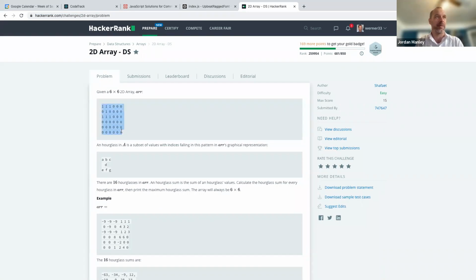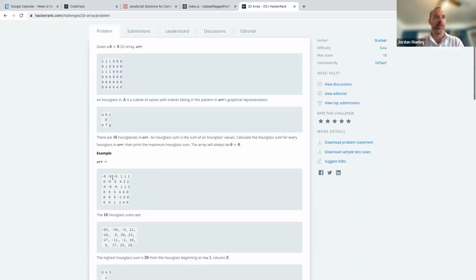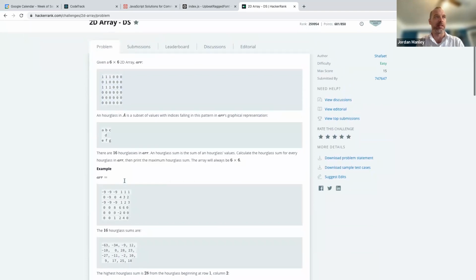So we're given a 6x6 matrix, and the matrix is a series of arrays. So we think of one big array, and inside that big array we have 6 arrays, and each of those 6 arrays has 6 numbers in it. They might be zeros or ones, but they also might be positive and negative numbers. We can see a variety of things here.